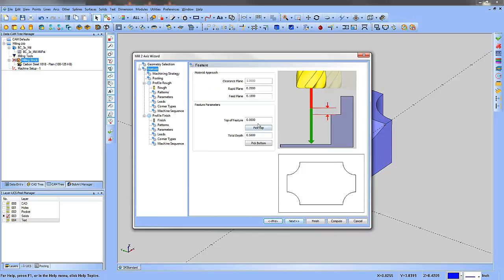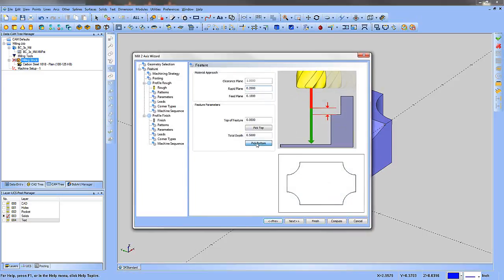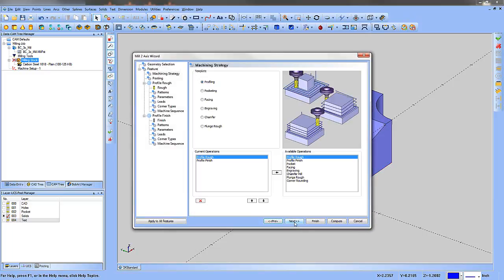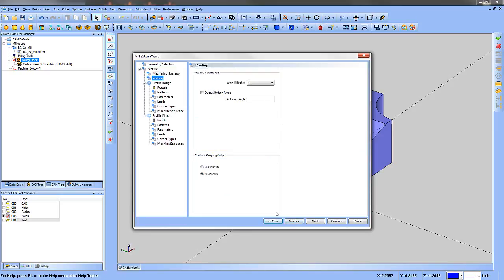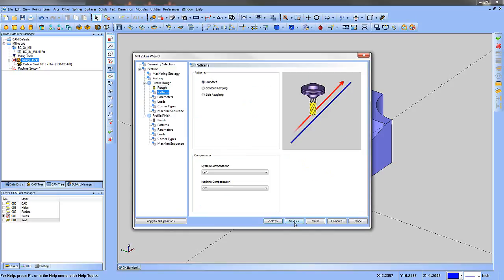Go Next. So we're going to pick our top of feature here. This is going to be the top. We're going to pick our total depth down to here, and then we'll go ahead and hit Next. For our profile, we're just going to use a profile rough and a finish, and then go Next. No changes for the work offset, and then we're going to set up our tools. Now the first tool I'm using is actually the one that Bobcat picks for us. It's the 1/2-inch flat end mill. So I'm just going to hit Next.